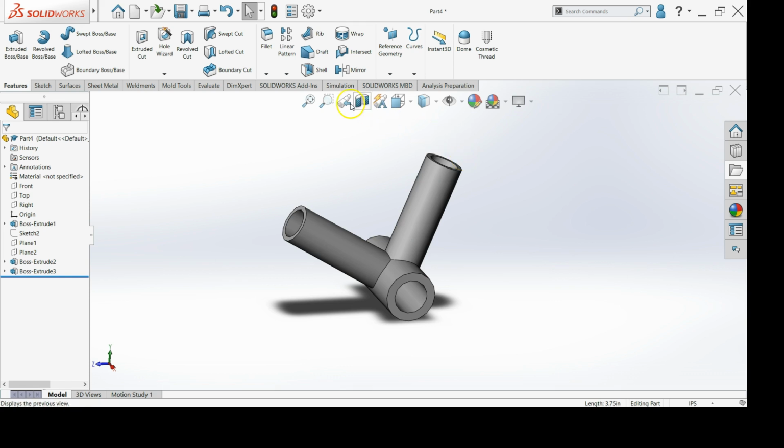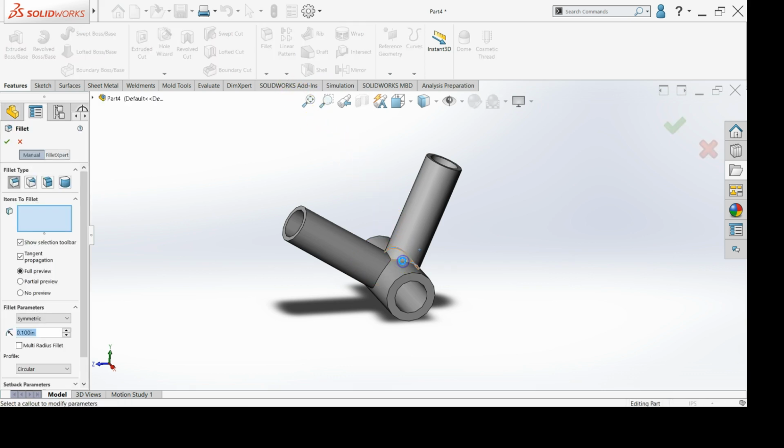You can add a fillet to the intersection edges if you'd like to make it look more realistic and to simulate the weld beads on the sections of tubing.